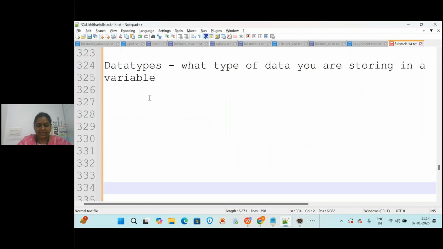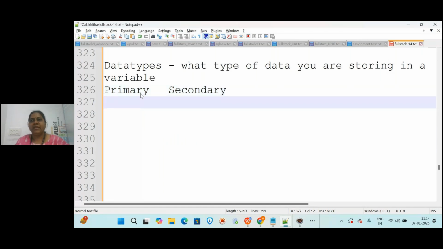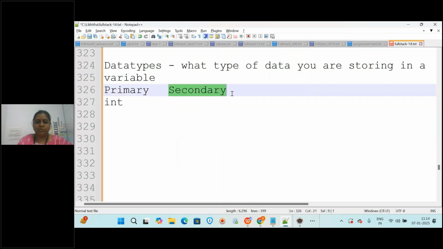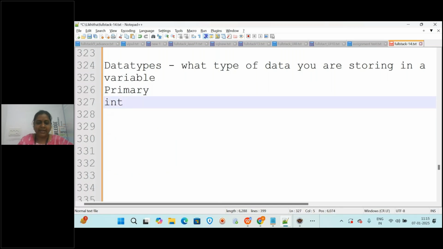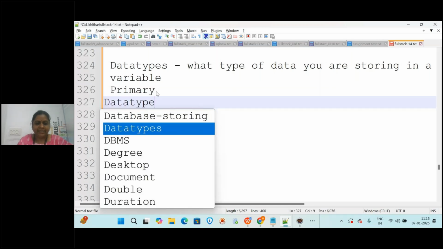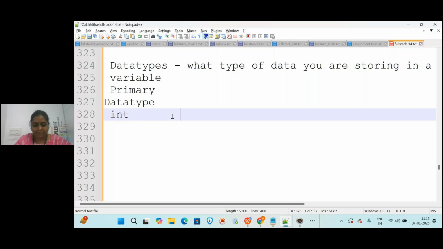There are two types of data types: primary and secondary. Primary data types are the basic ones we have. The primary data types are like int. Int is a primary data type. Secondary we'll discuss later. So the int data type will store what type of data? It will store only numbers.